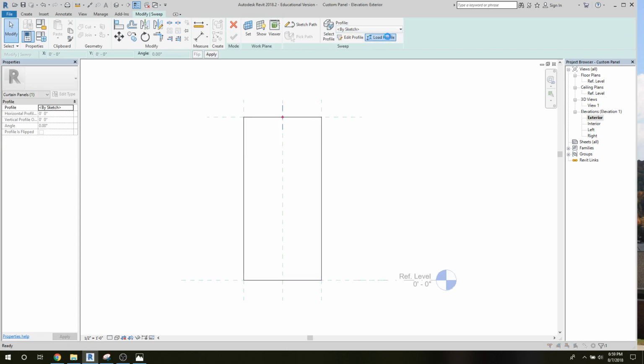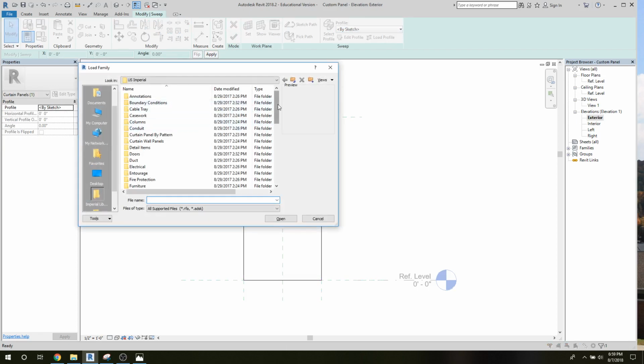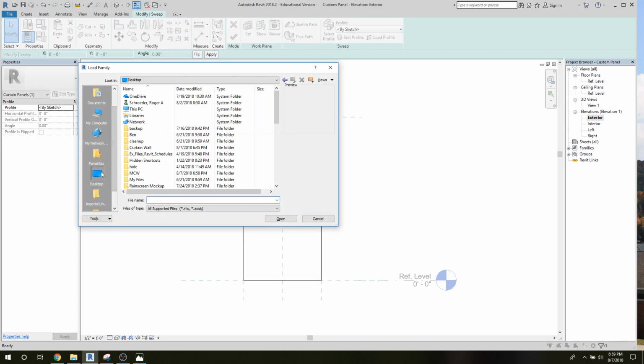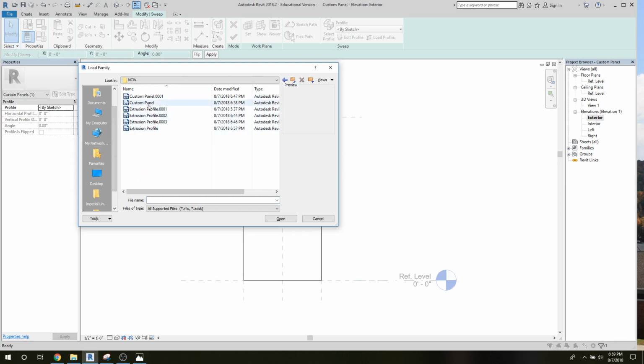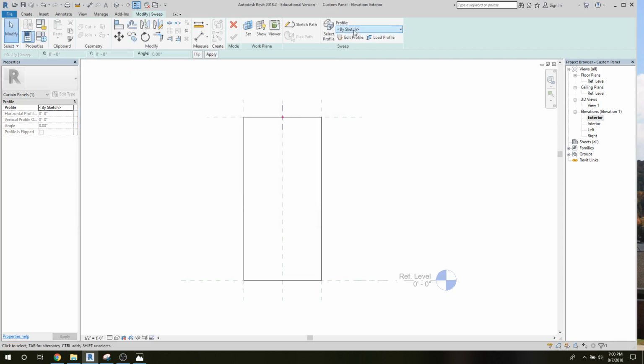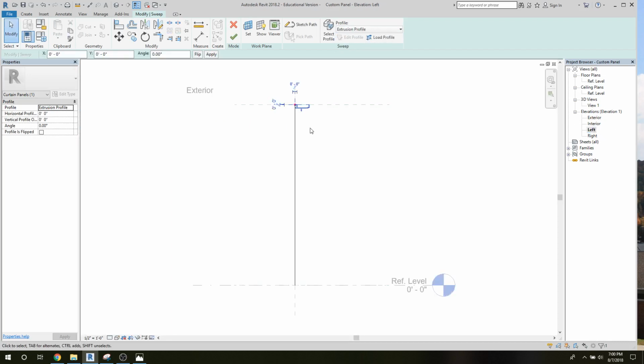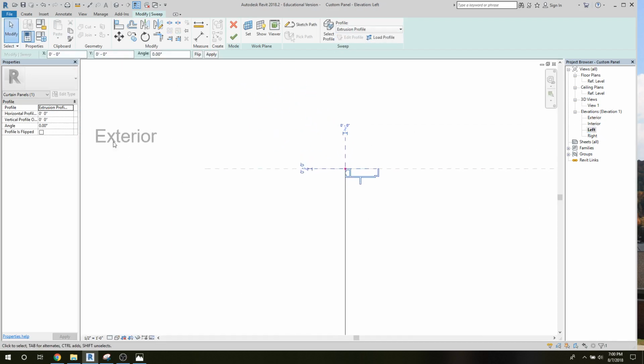We're going to add in the profile now. And I didn't load the profile for some reason. It might have been the way I resaved that file. So let me just go out and grab that profile again. Extrusion profile. And now I can select it. And we'll go to the left-hand side view because we can see then how that profile has been placed. This is the exterior of the curtain wall system. The panel is flipped onto the inside of it. So let's just go ahead and rotate that right away. I'm going to rotate 180 degrees.